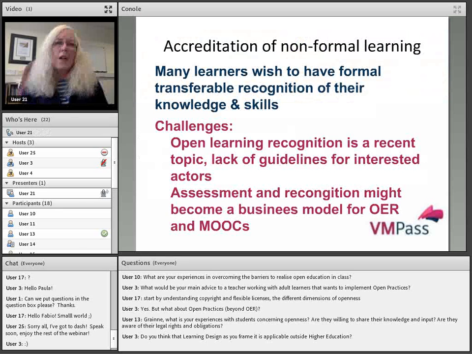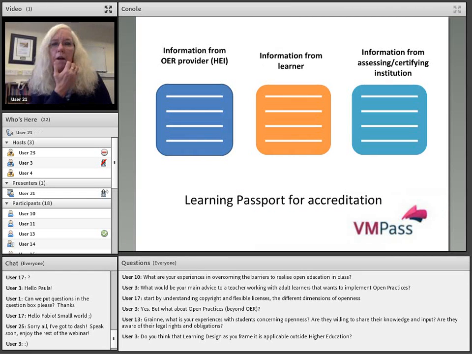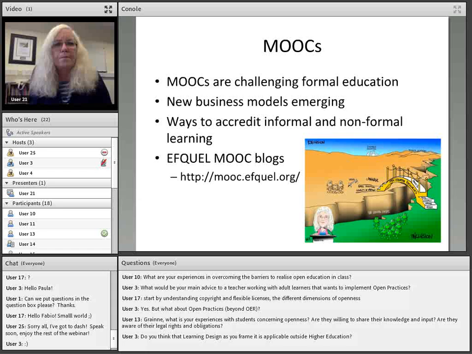So what about looking at accreditation of non-formal learning? In a project called VM Pass, we were looking at this, and in particular the ways in which we could support learners to get formal recognition of their knowledge and skills. And it was a challenging project. We came up with a learning passport for accreditation, which had 3 components: information from the provider, the open educational resource provider, information from the learner, and information from the assessing or certifying institution.